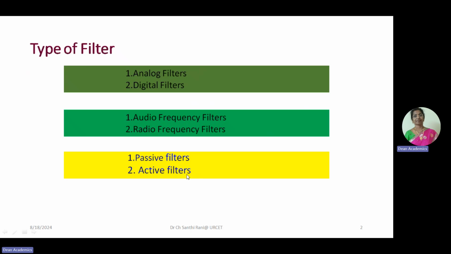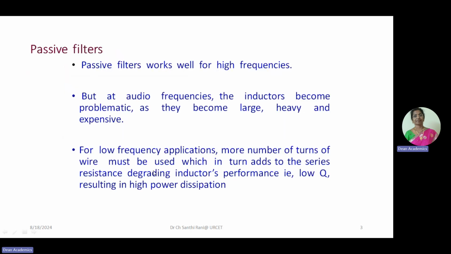And active filters use active components along with passive components. For example, in this course, we are going to use the active component, which is an operational amplifier, along with a few passive components like resistors and capacitors. Now, this topic deals with the active filters.